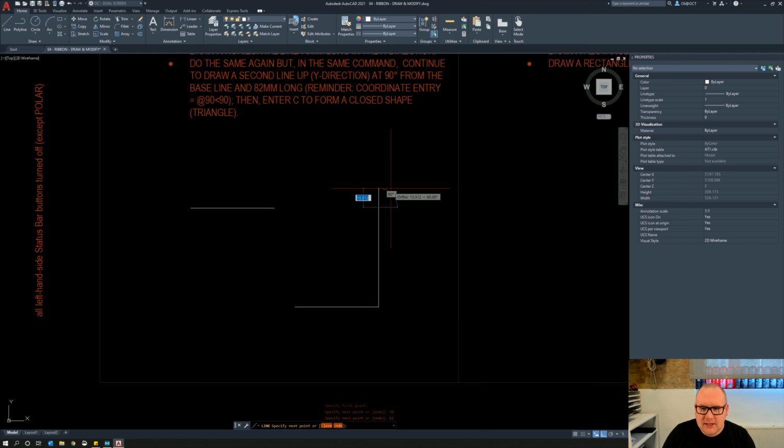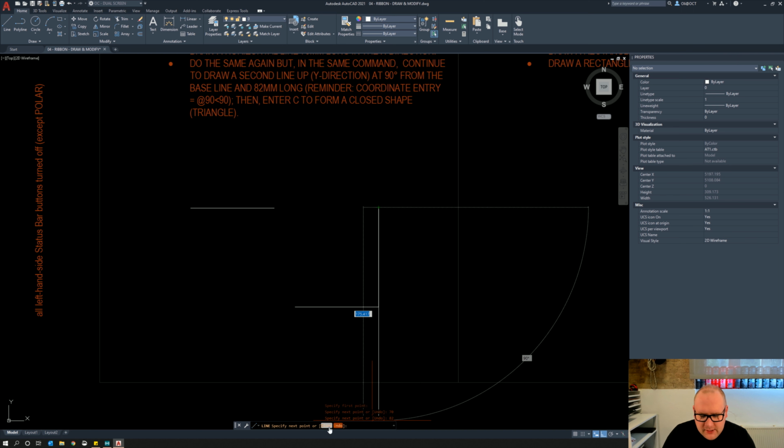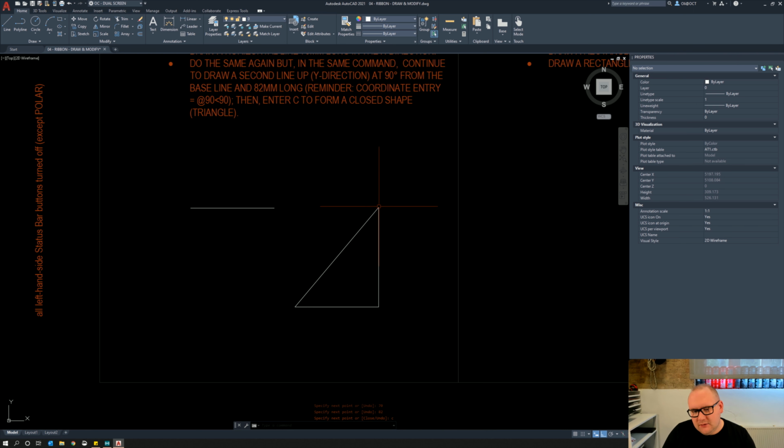82. Now the final part of this is where we start to look at the command line, and this is where a lot of these commands will get us looking down here. You can see it says line, next point, or close undo. If I click on that or type C, enter, the line will automatically generate the shortest distance between 2 points, creating a triangle.